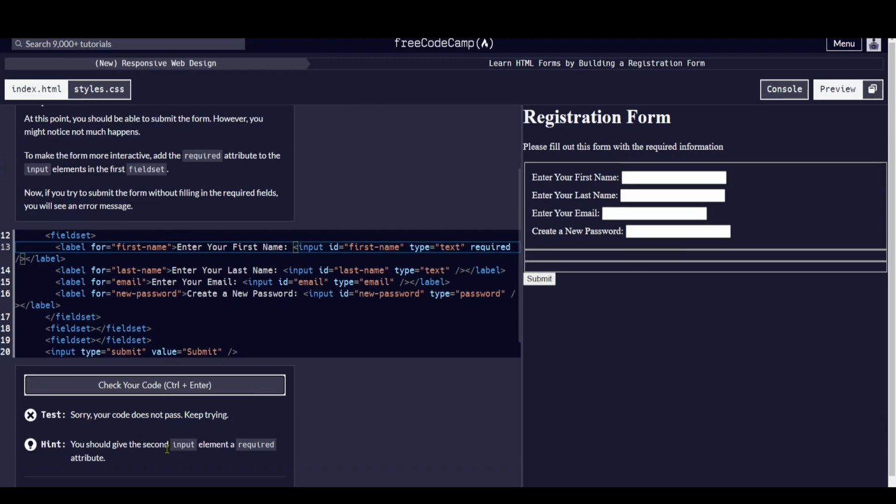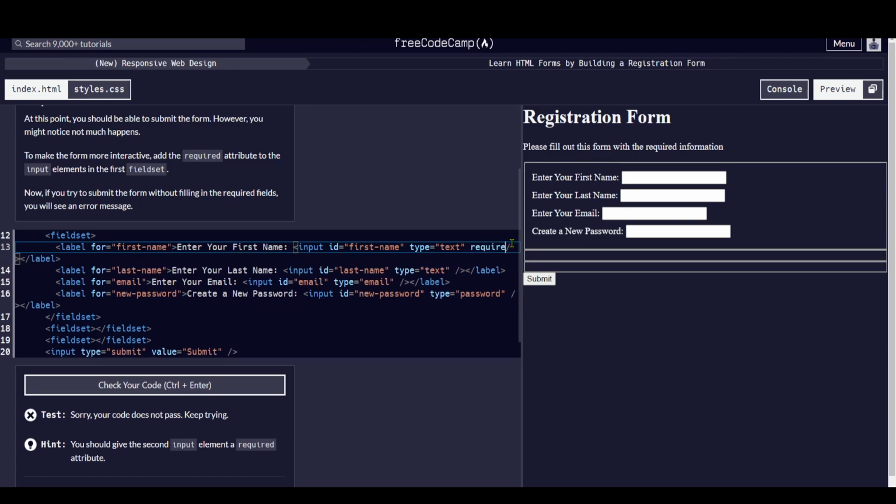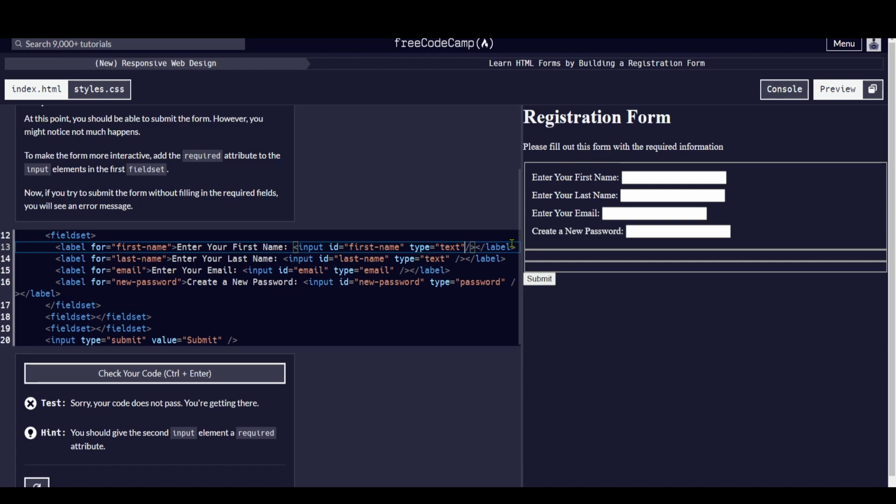Wait, what? Required element a required attribute. Oh, input. Oh shit. Wait, this is input.